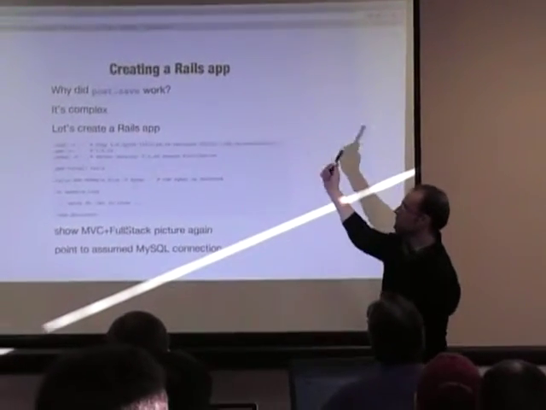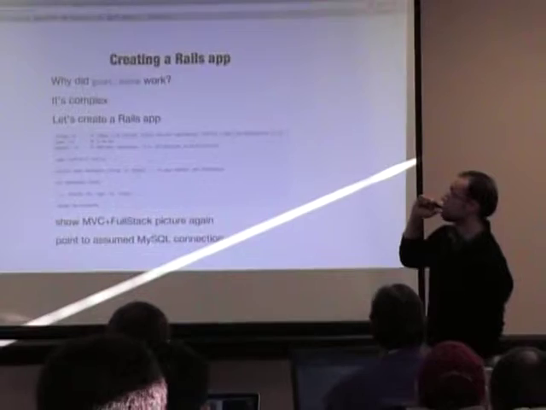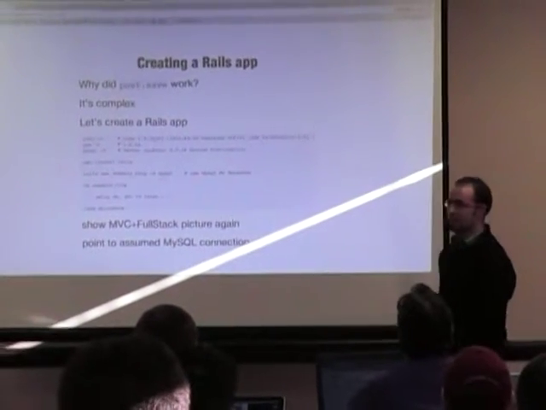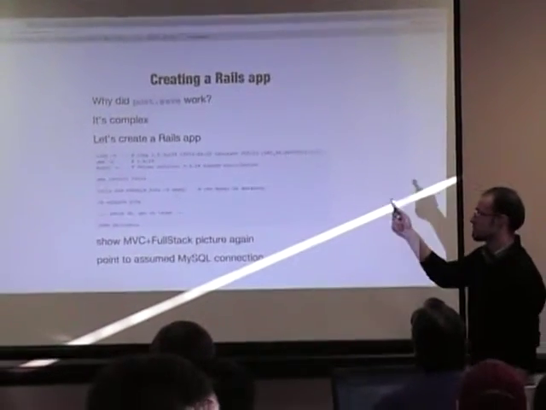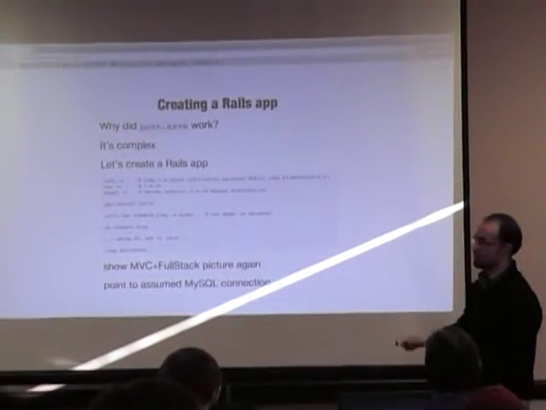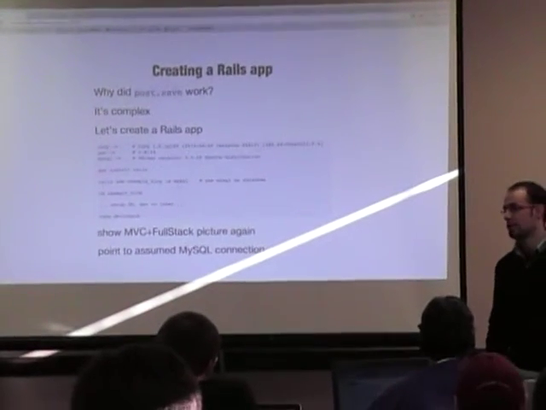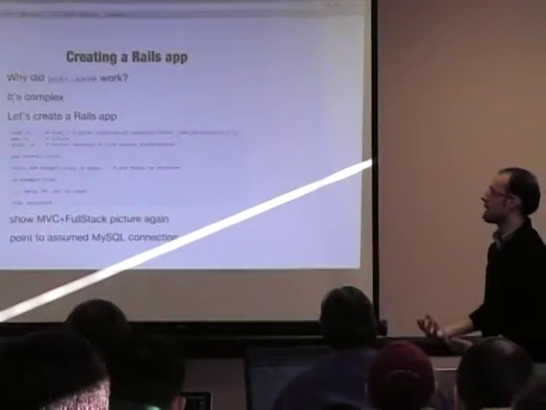So when we're working with Rails, the question is, why does post.save work? Well, the short answer is it's complex. The longer answer is, let's create a Rails app, and we'll explain why post.save works as we create the app.